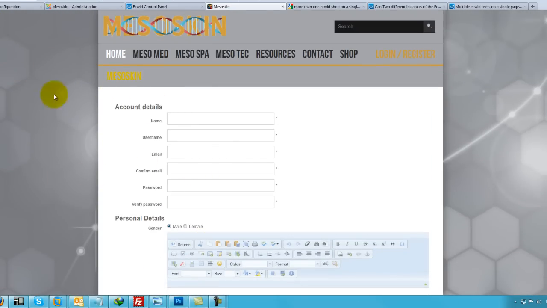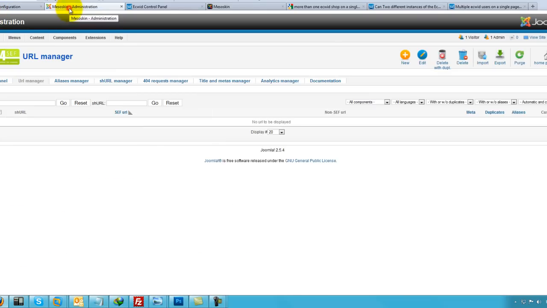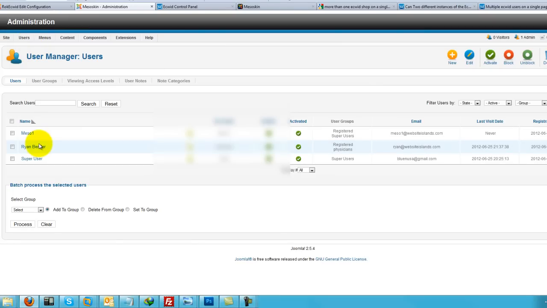Now, once they've registered, if we go to the back end of your Joomla cart, we can see the users under user manager, and we can see that I've registered here. My username is physician, and I've clicked the email verification, so I'm already activated here, and it's green.